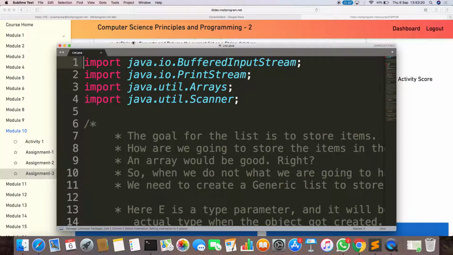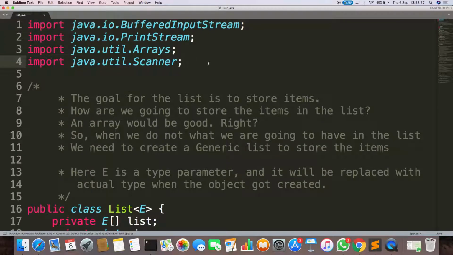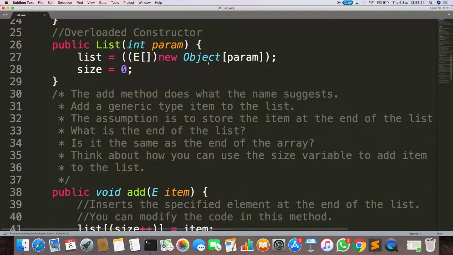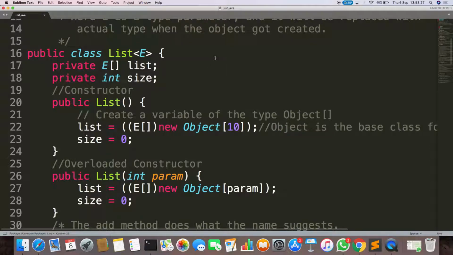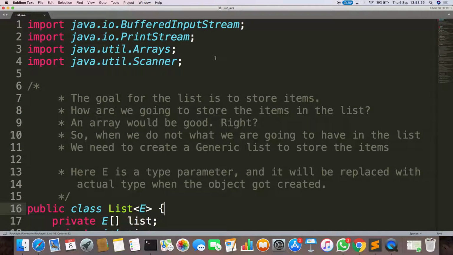So list.java using generics, right? Oh, what is this? They have given some methods here. Right, okay, fine.